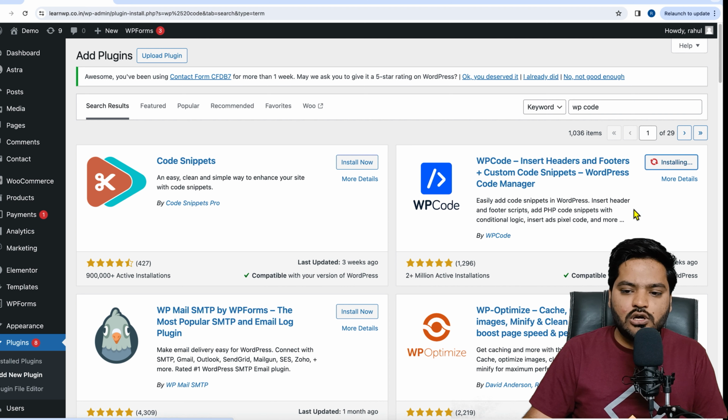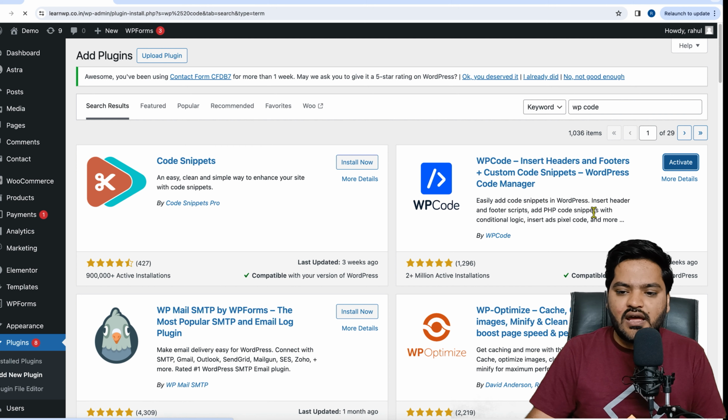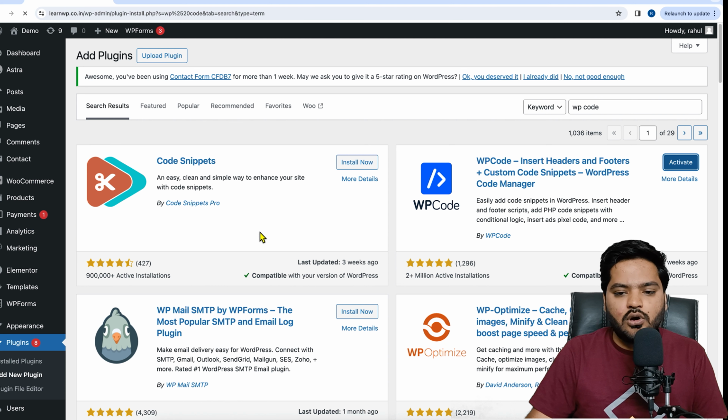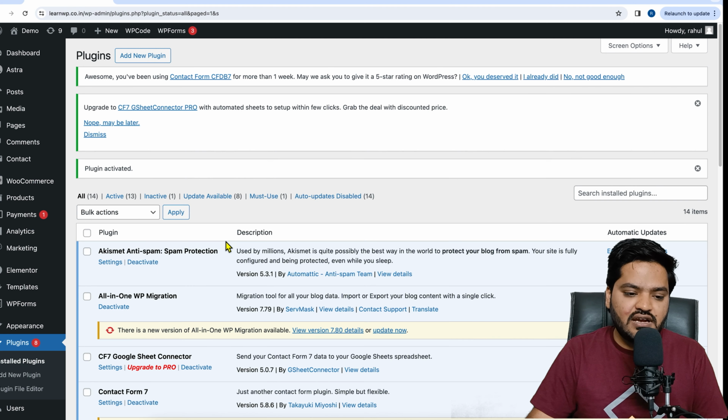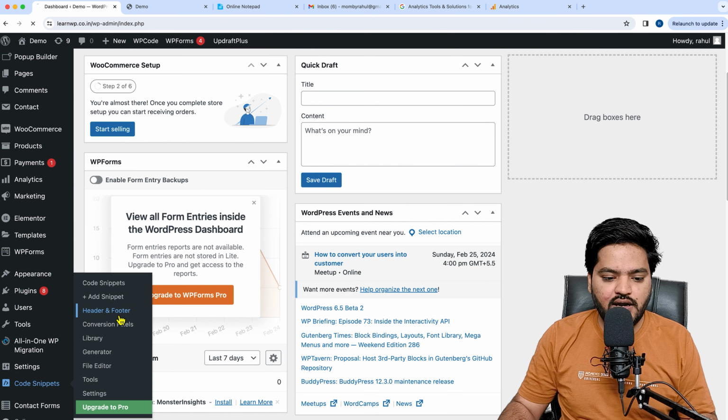So just click on install now. And once the installation is finished, you can simply activate this plugin. So installation is done. Now click on activate. And once the plugin is activated, you will see an option of WP Code on the left hand side of your WordPress dashboard, something here, that is code snippets, here header and footer.